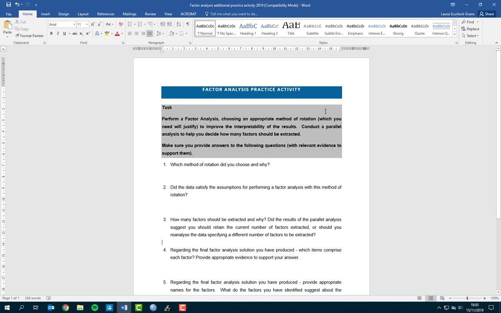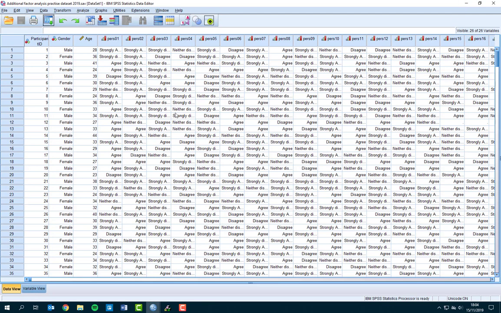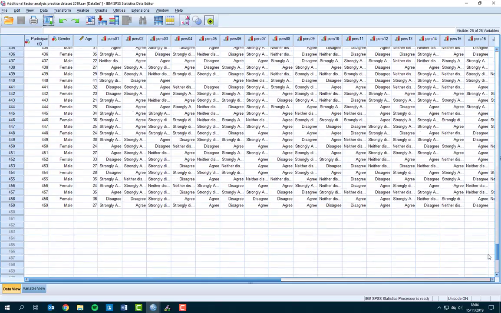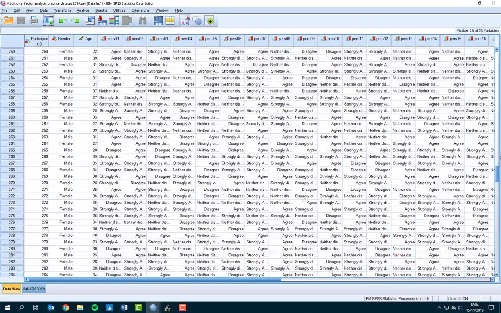So all of this information is available on the Blackboard page, and as part of this, what we'll be doing as well is having a look at the data set there. So this is the data set you have. The scenario is that you have some information on a number of individuals. If we have a look at how much data we've got in here, you can see that we have 459 individuals.